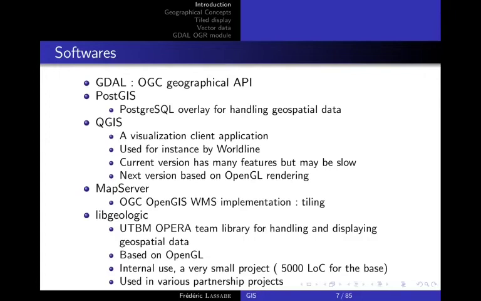The third software is QGIS, Quantum GIS. It's a client application in which you can display geographical data. So for instance, Worldline, which is a sub-company of Atos, uses Quantum GIS a lot to check its geographical data and its GIS development with a robust application. The current version has many features, but it might be slow if you load a lot of data. However, the next version will be based on OpenGL rendering to cope with these performance problems. Then there is Map Server, which is the OGC OpenGIS Web Map Server implementation, which provides tiling. We'll go back to tiling a bit later.